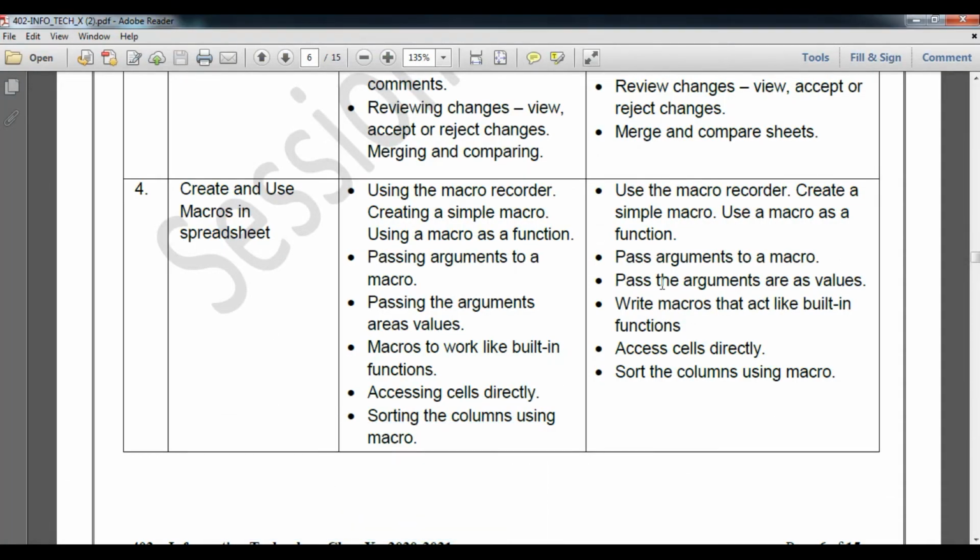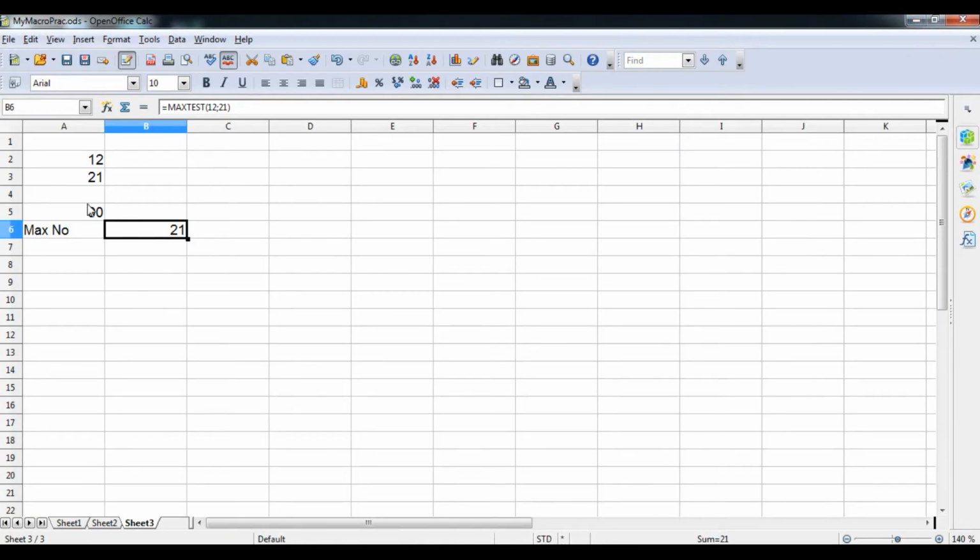Now we are talking about the syllabus, this one thing: pass argument as value and pass argument as address also. So in this example, student, I have passed the argument as value. Now I am going to pass the argument as address. So what I will do, MaxTest, within round bracket I will provide A2, then semicolon A3, because these are two variables, and enter. So you can see the maximum value is 21. If I provide this one value and this one value, let's see which one will be maximum, student.